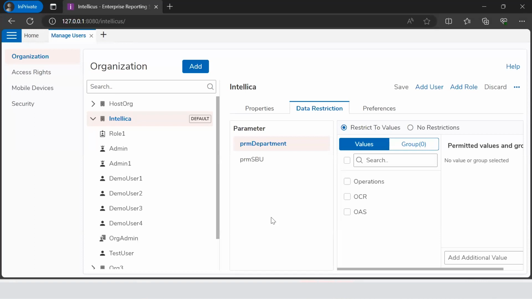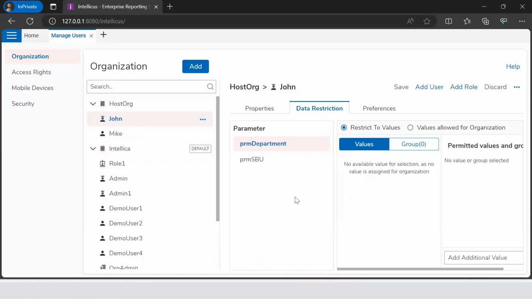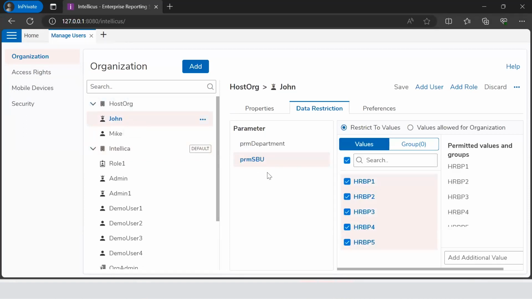And let me go to host org here. And when I click on john user, selecting PRM SBU, we see that allowed values for John are 5. But when I click on mic user for the same parameter, we see that allowed values are only 3 for this particular user. This is the reason why we were able to see different data for different users on executing a single report.